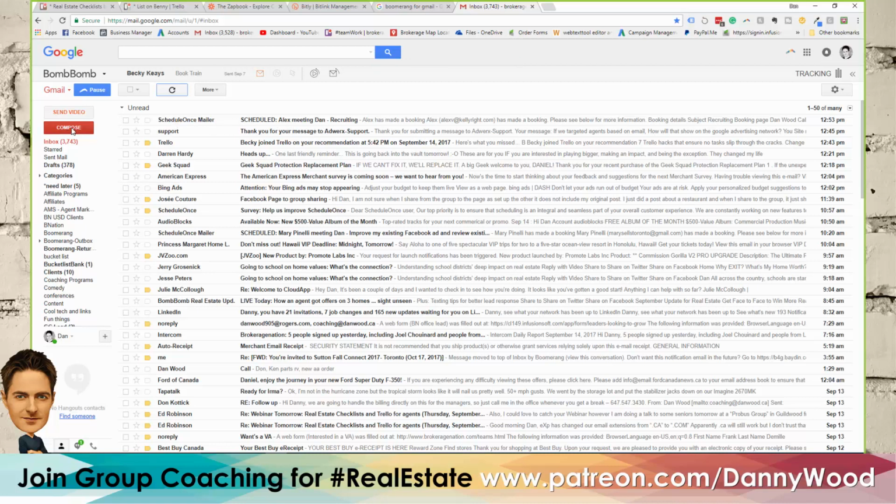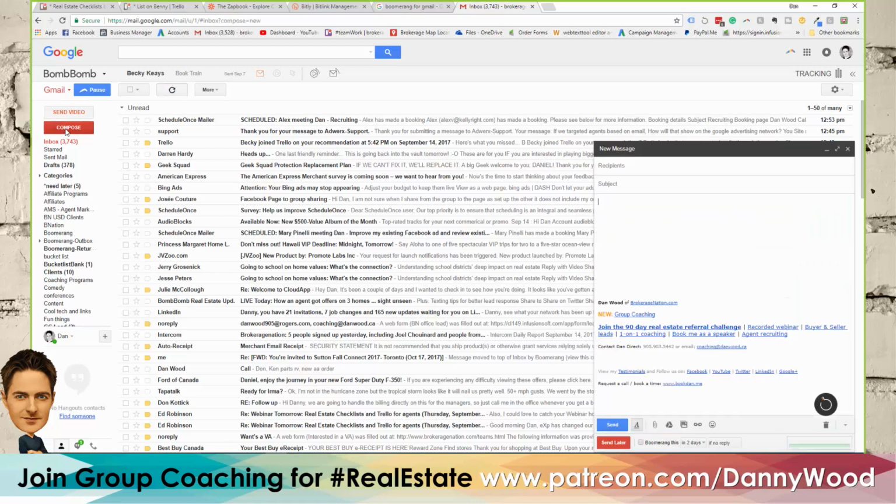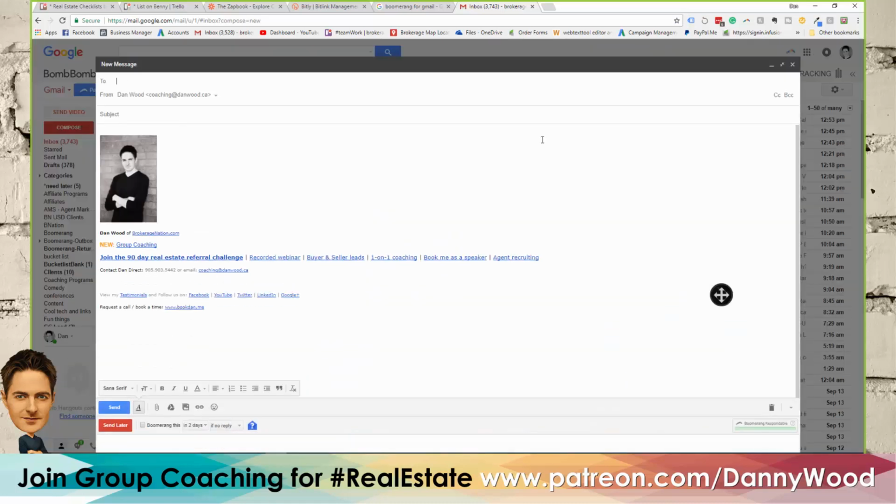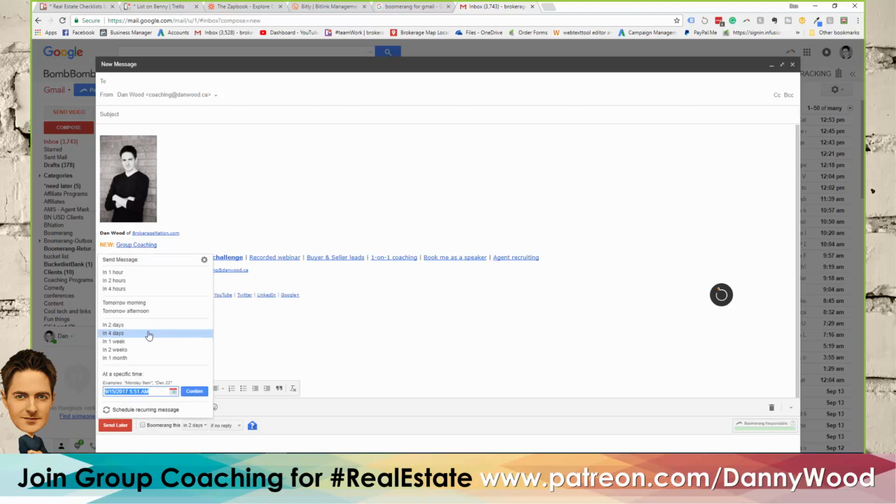Another thing I like about Boomerang for Gmail is if I hit compose, I'll make this bigger. So if I hit compose, in your Gmail, all of you have a send button. Well, I have a send later button because of Boomerang. So I could type up an email to somebody, and I can have it scheduled to go out at a specific day and time. So we use that in an example of if we have a home that's closing next Thursday, we'll send them a video the day before, but we might not be able to make the video the day before.